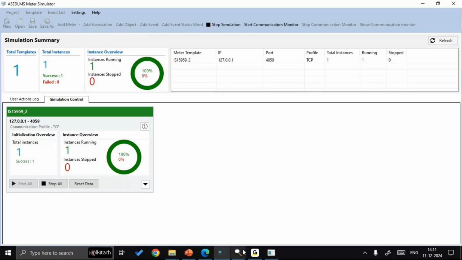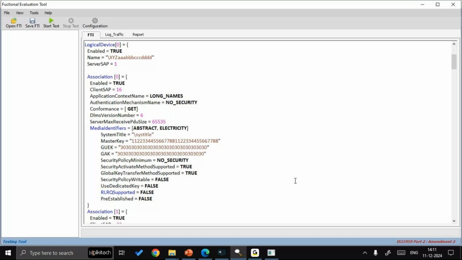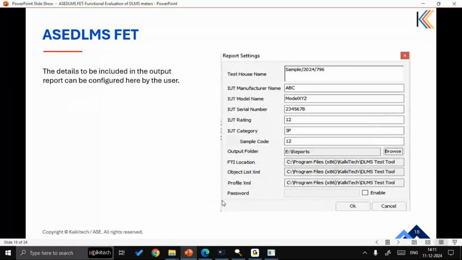Now, coming back to the FET, here we have given the test case and we have also selected the communication parameters. After that, let's click on the OK option. Now, going back to our slide to check the next process that we need to perform. So far, we have loaded the FTI file, we have selected the test case, and we have configured the communication settings. We are now ready to start our testing. So these are the configurations. These are the only configurations required.